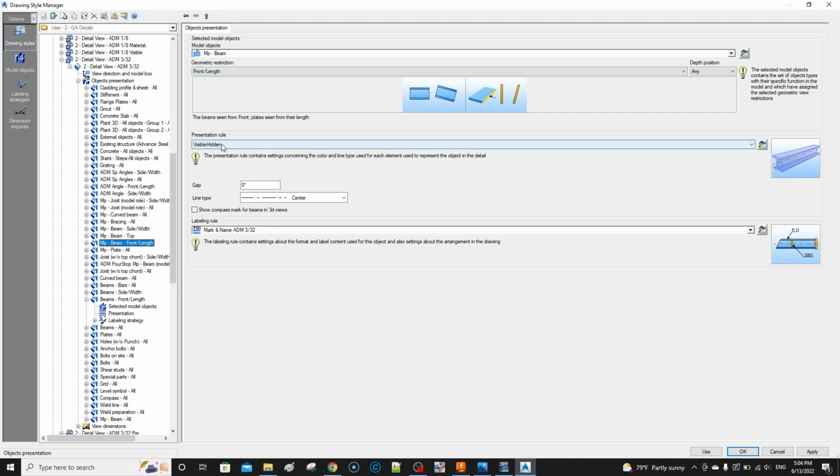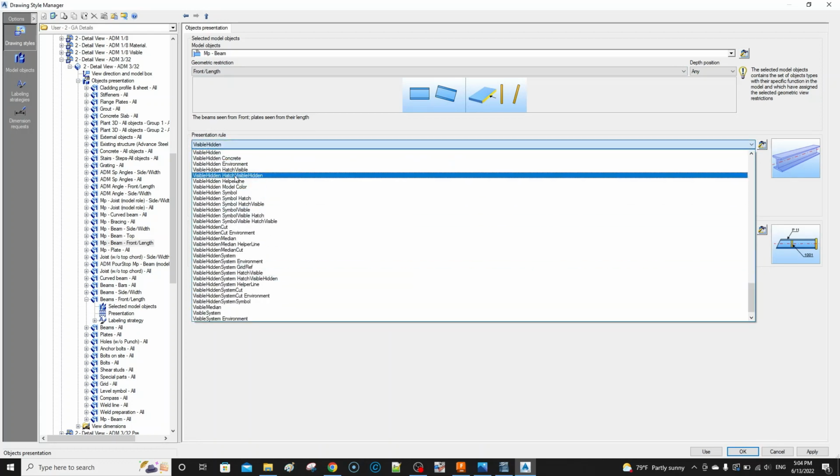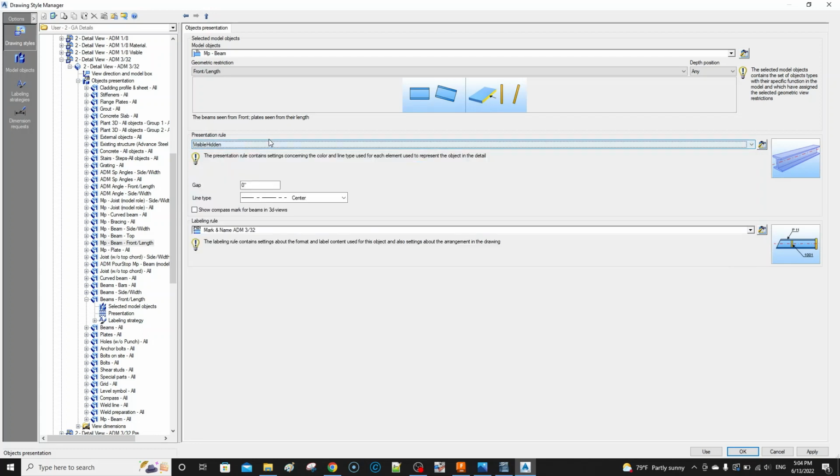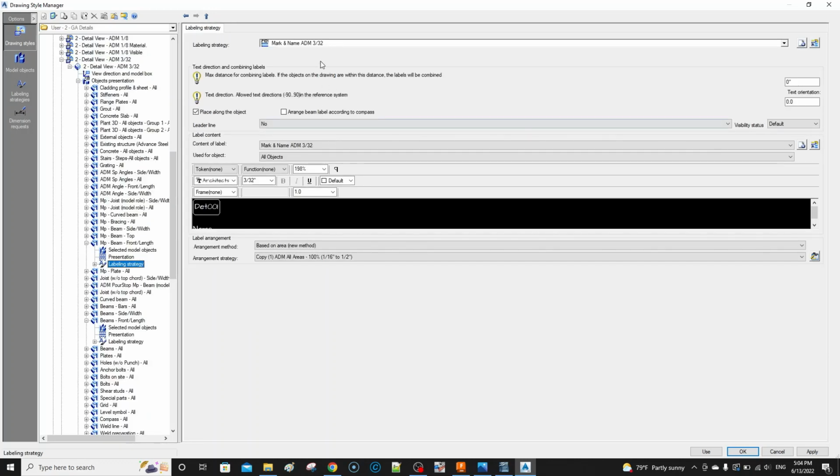The presentation rule is going to come up as visible hidden, so I'm going to see visible lines and hidden lines. You can change this. There's a variety of things you can choose in there. Don't concern yourself with these. Here you can show the compass marks for beams and 3D views if you want. And here's your labeling.